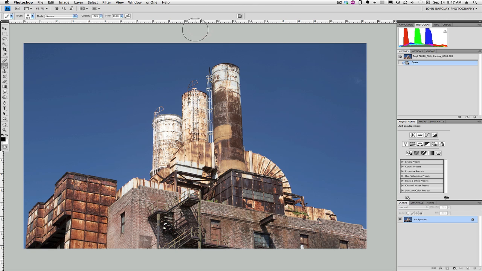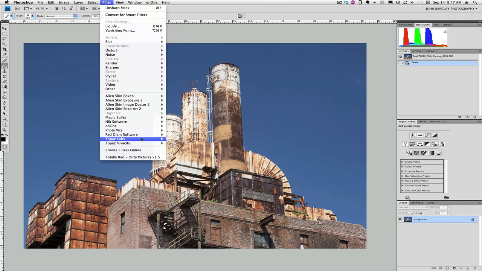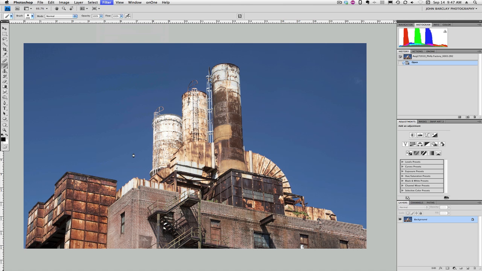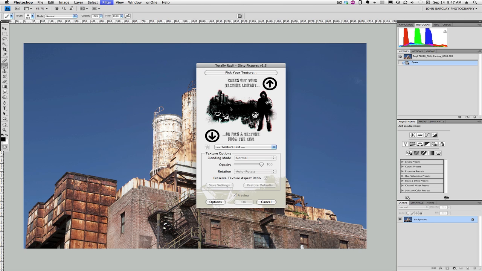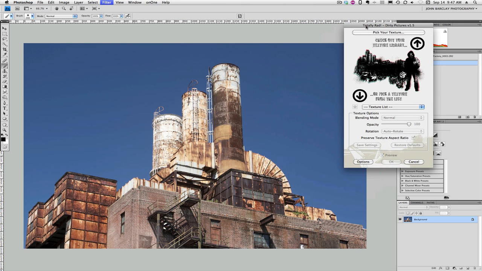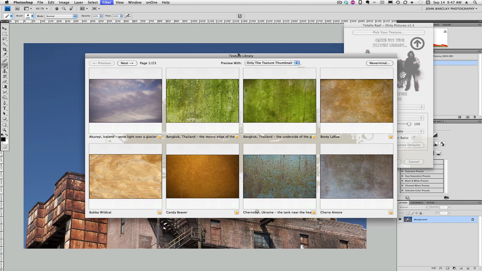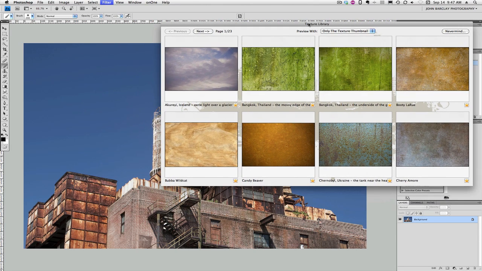So let's get started. First thing I wanted to do was add a little bit of clouds to fill up this bald blue sky. So I brought up my favorite Totally Rad plugin, where I can go out and pick my texture here. If you want to know more about this product, you can go look at another podcast that I've done which speaks more robustly about it.